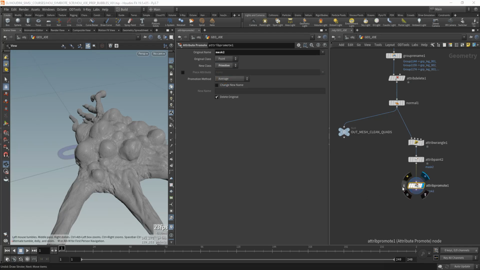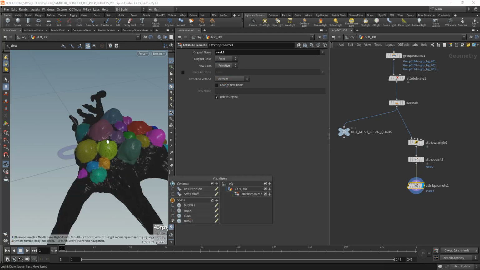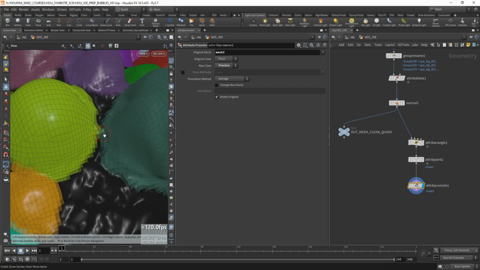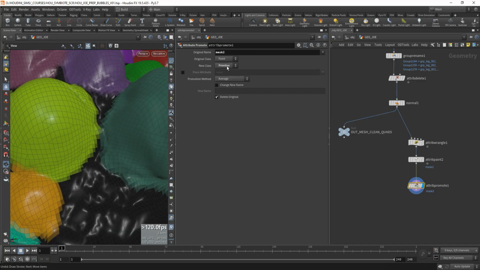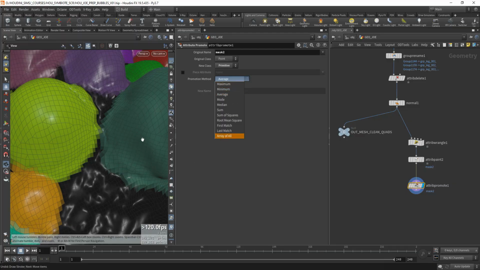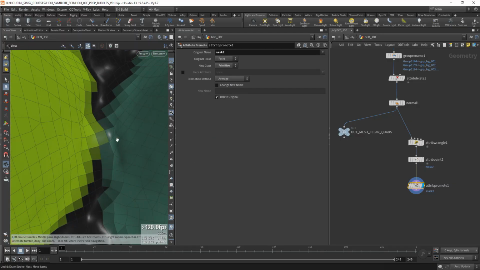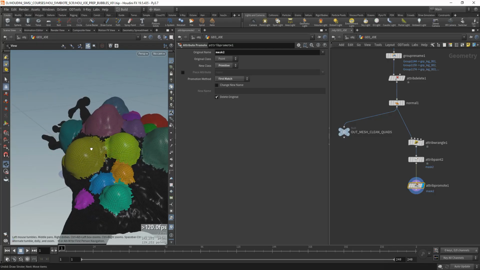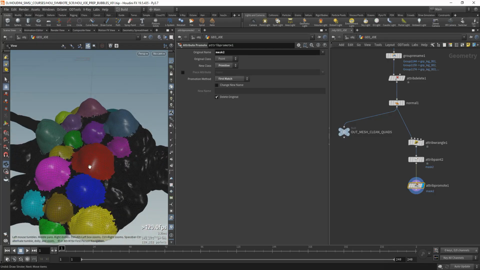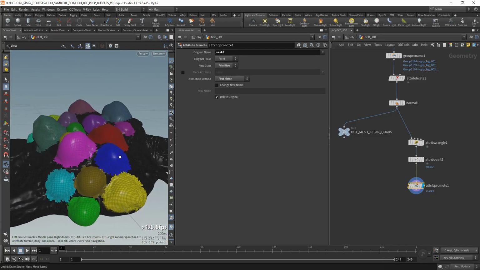This way, you can display your mask. And you see, what I don't want to have when I promote my attribute to primitive is average, because it's going to create gradients in between the colors. We don't need those intermediary colors. I really want a hard edge between those bubbles. So I'm going to use the first match. So it's going to be working like this. Better, much better.